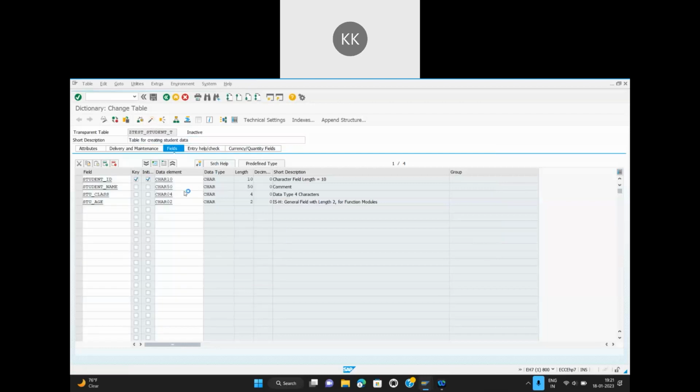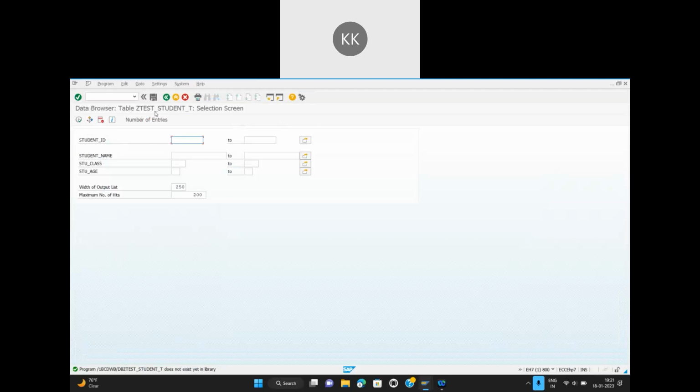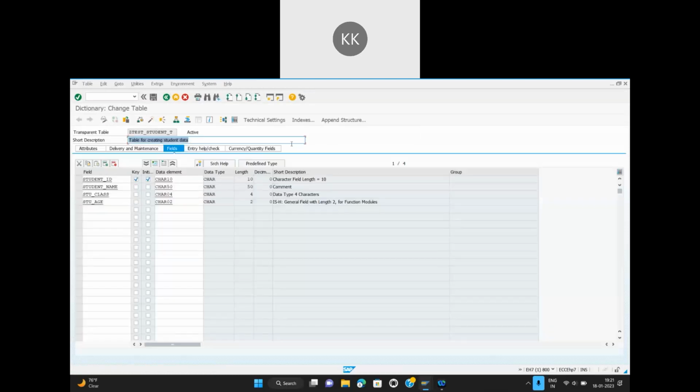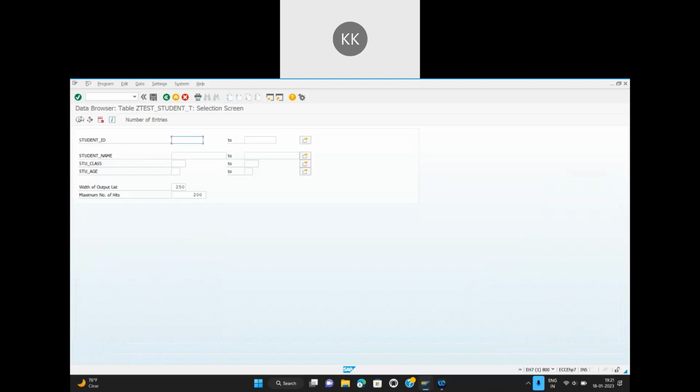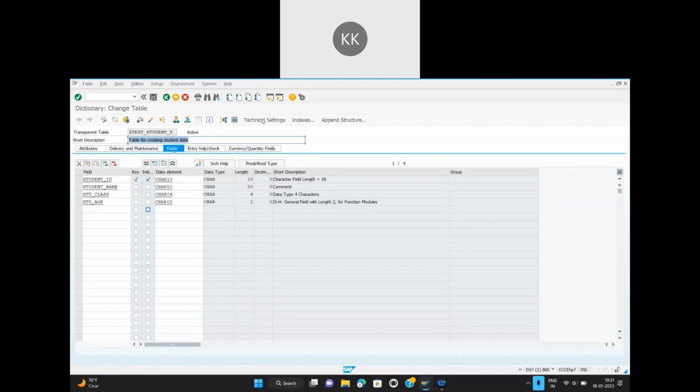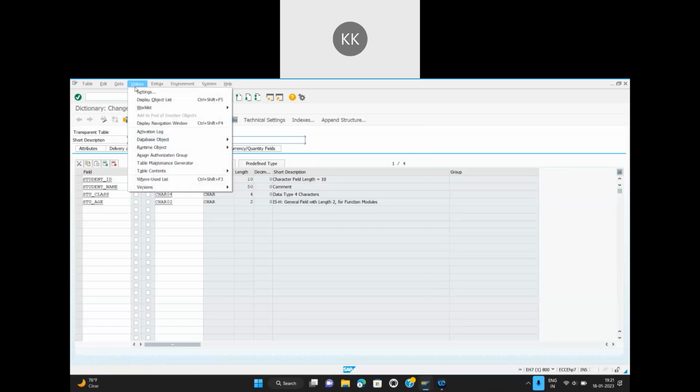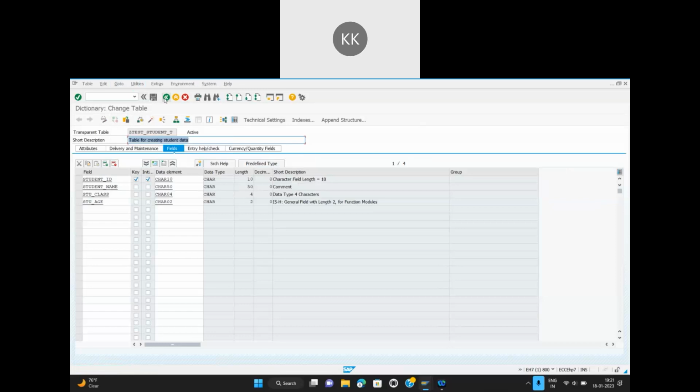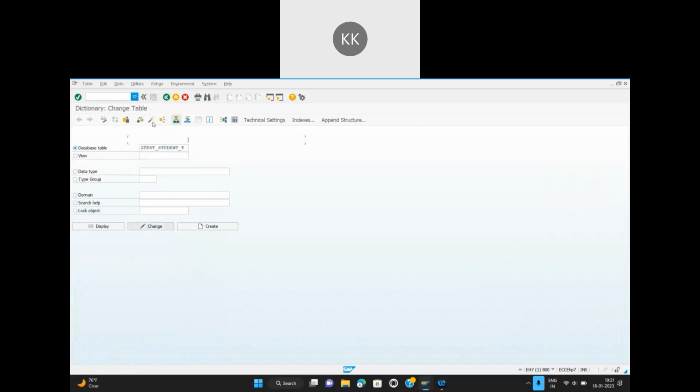As of now, we are just using the data elements as char and the normal SAP defined data types only. If we execute this table, as we have not maintained this table, we are getting no table entries. Let us maintain this table. Table contents. Change, activate.